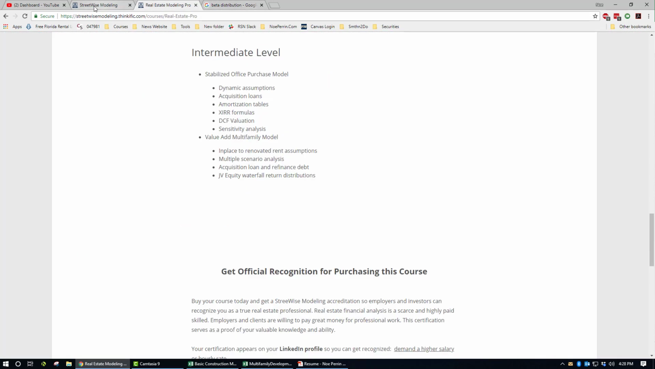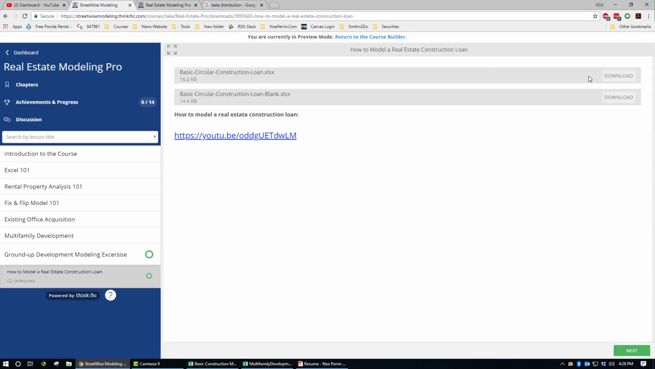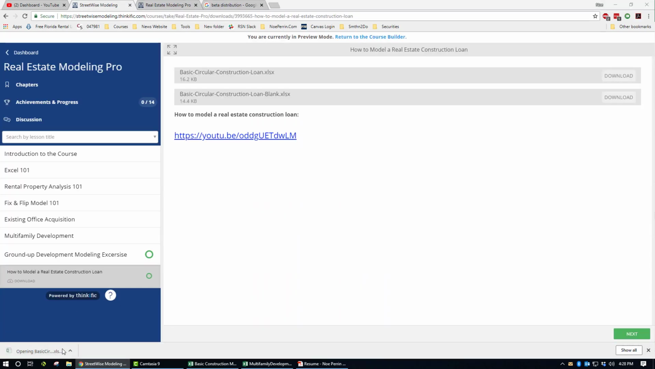So I'm just going to go here to this file here, how to model a real estate construction loan. And basically what I'm going to show you in the next video is we're going to start off from this template, so please download that, and we're going to show you actually how to do this part here, which is the operating deficit and everything else, which is kind of like the interest and all of that stuff.